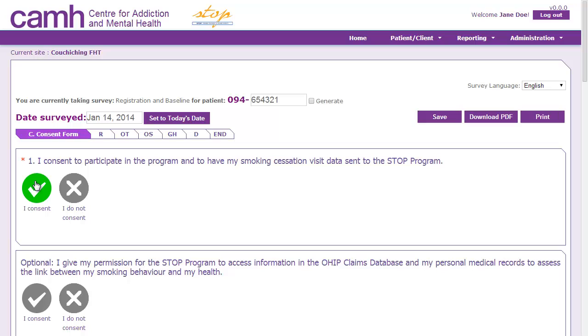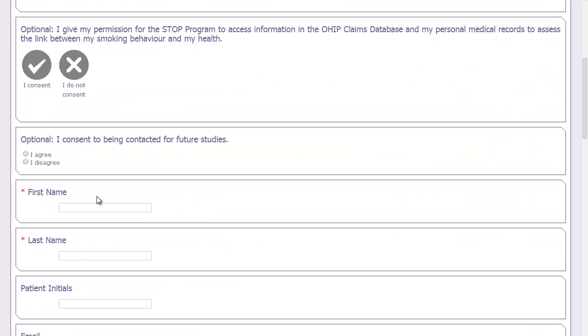It's important to get the patient's consent before they can participate in the STOP program. Consent forms are also to be completed in hard copy first, as per the instructions in the resource binder for practitioners. If they consent, click the checkmark icon. If they do not consent, click the X icon.